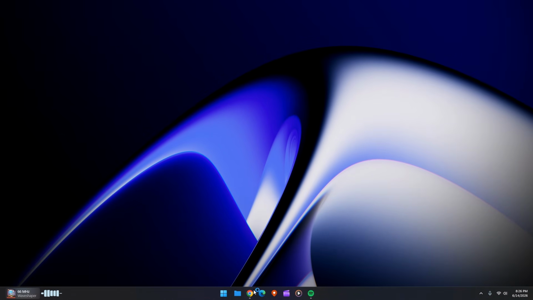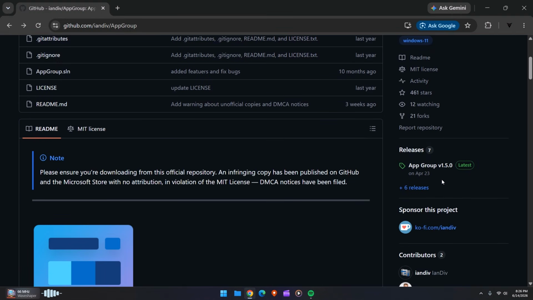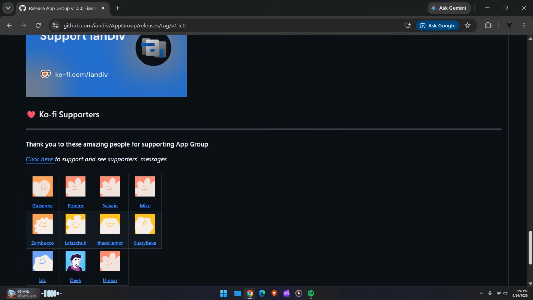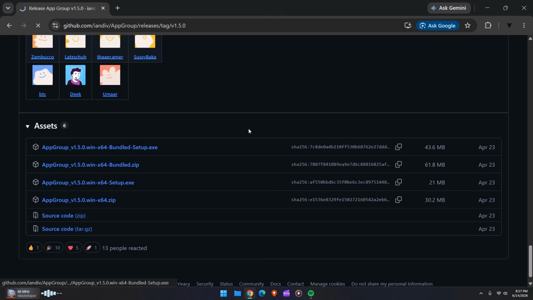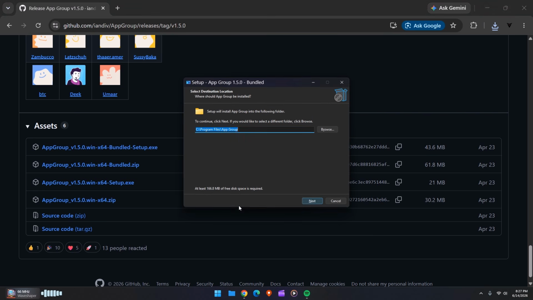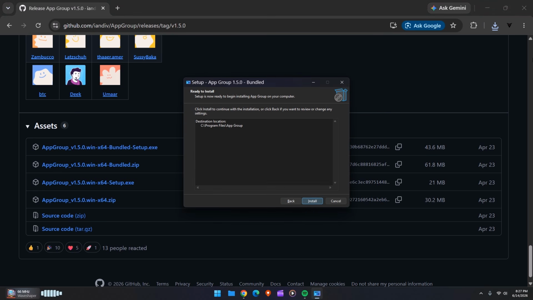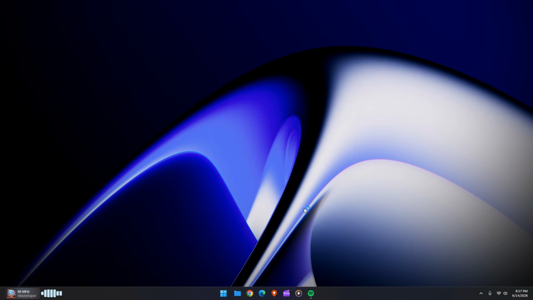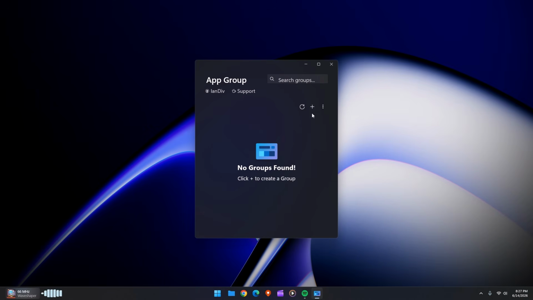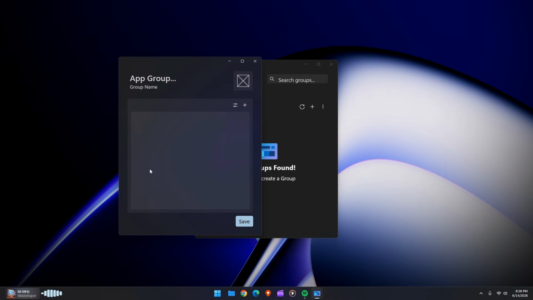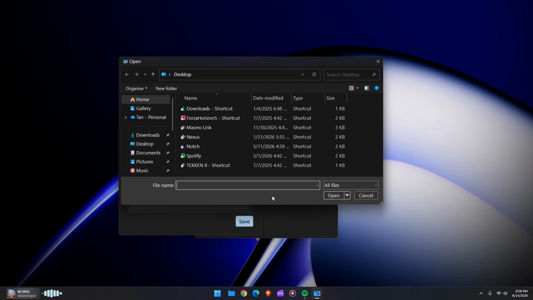First, go to the following link, download App Group and install it. Click the plus icon, then click the plus icon again and load your favorite shortcuts.